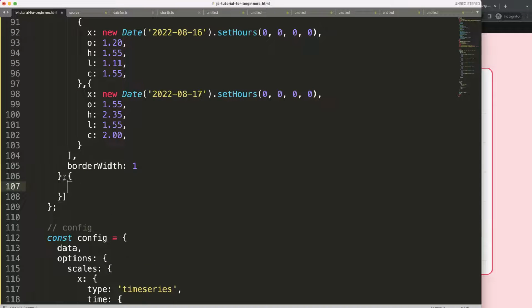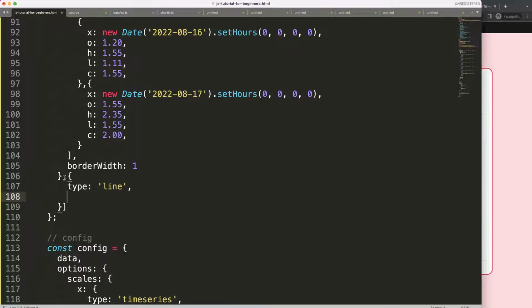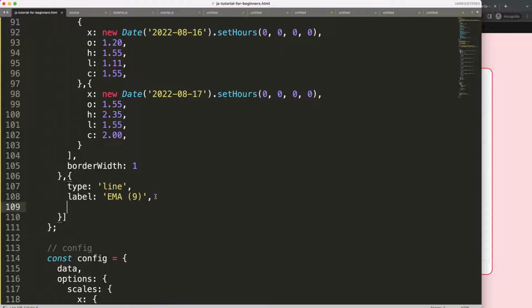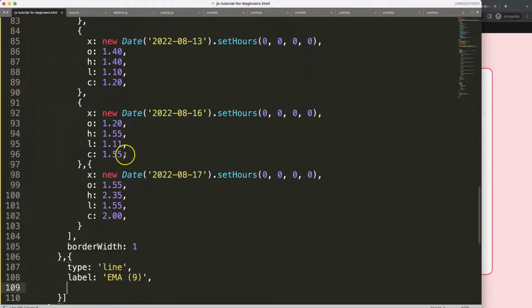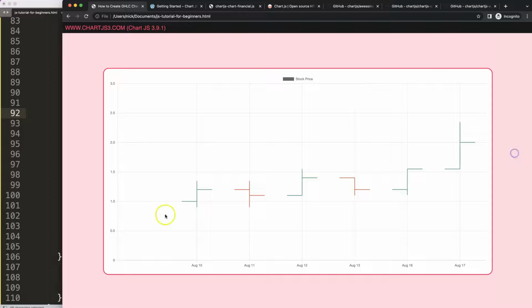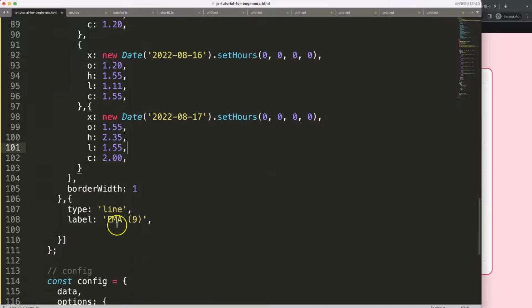So I say comma here, new data set, and I'm going to say type will be a line. We need to do this because we want to say now we have a new item that is a line, and this line can be our, let's give it a label, and this label will be our moving average of 9 days. Let's do that one here. Put a comma. Then what I want to do is grab the data. So what is the data we need? Well, think about it. We'll be needing the date to specify, but secondly we also need a y value, and the y value would basically indicate the line where the line will continue on. So that's just the basics.